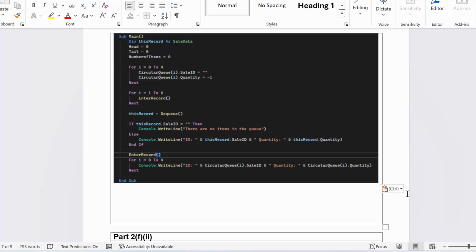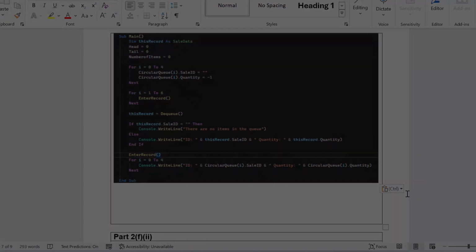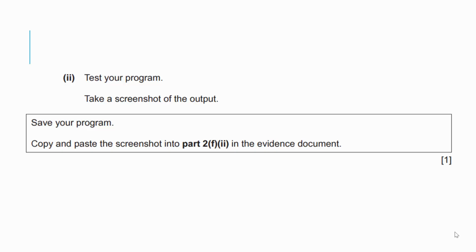So let's move on to part 2F2 and get ready to wrap this question up. Test your program. So it's time to take all the code we just wrote and test it out. They want us to take a screenshot of the output. So let's swing over to VB. Let's run our code, enter that data, dequeue that item, add in LLP, and then output the entire circular queue.